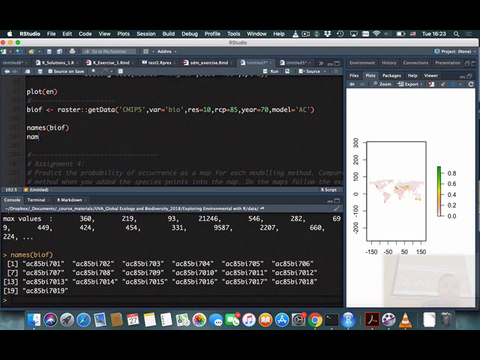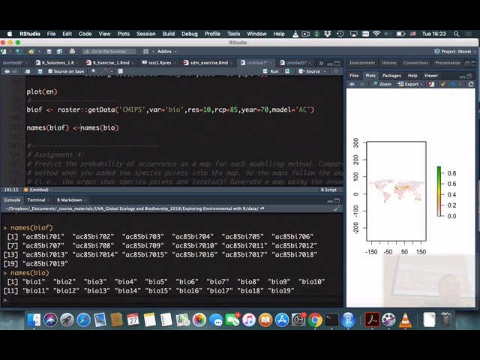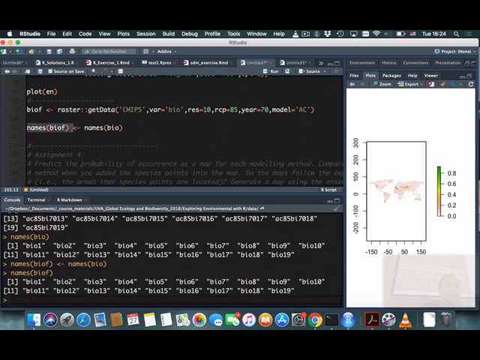If I check the names of the original bio we downloaded, they are bio1, bio2 till bio19. You can simply assign these names to this new object because the order is the same, 01, 02 until 019. That's why you can simply assign the names of bio to biof. And now this biof has the same names as the original bioclim in the current time.